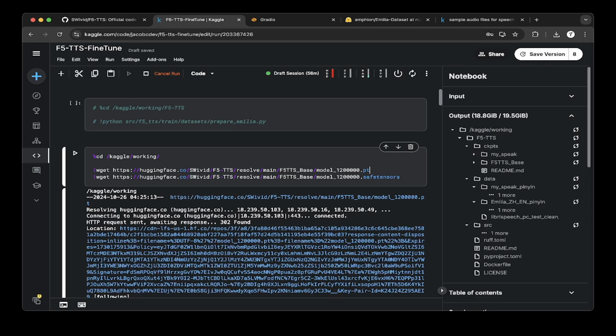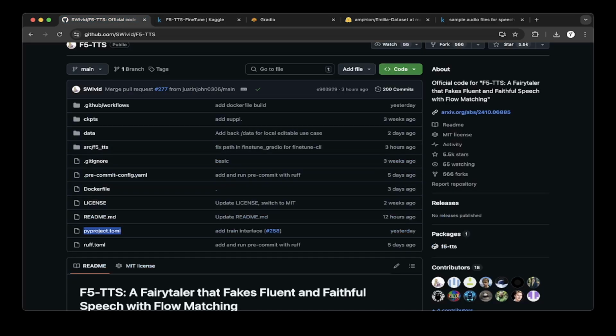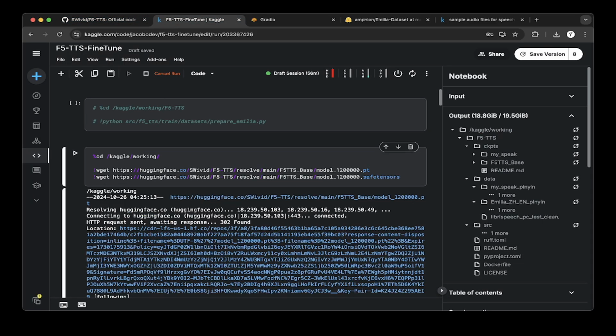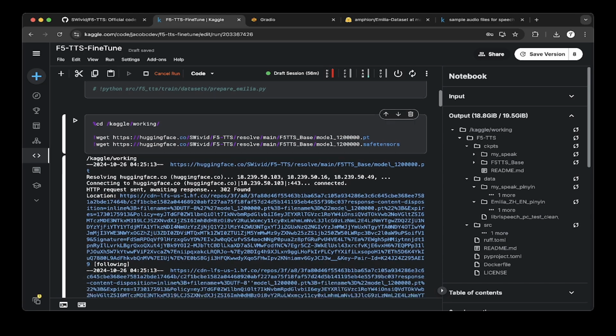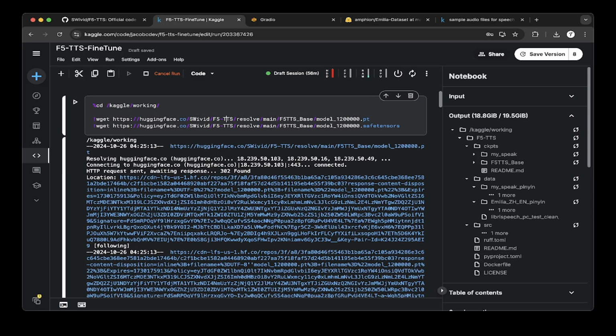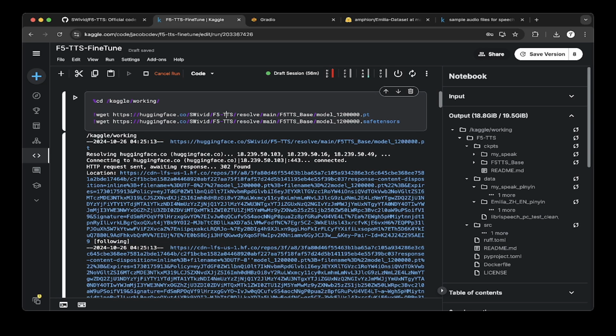This only exists in the F5-TTS Hugging Face repo. I think they don't have that in the README, but the model exists in the Hugging Face repo. So just download that, because this is going to be used in the fine tuning. Basically they have PT and also safetensors. Just try both. I think the PT is used, but just download both.